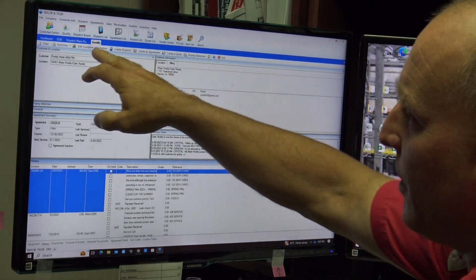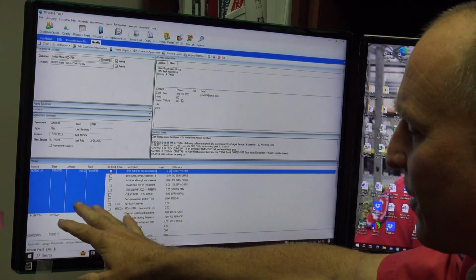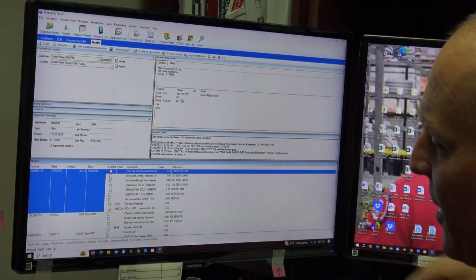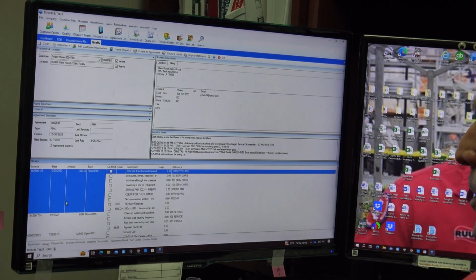You edit that in the edit customer screen. From there, your eyeballs have got to go down here, and in this case, I am in the history screen. When I am in the history screen, my eyeballs have got to go one place and one place only, which is the last time we were there. Last time we were there says 3/29 of 2023.